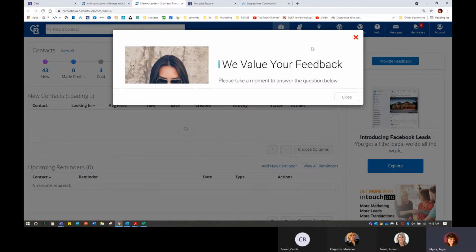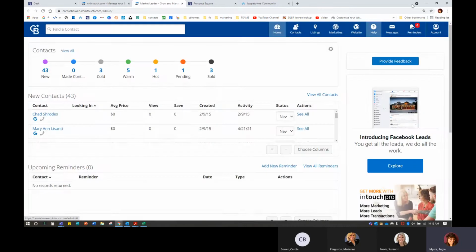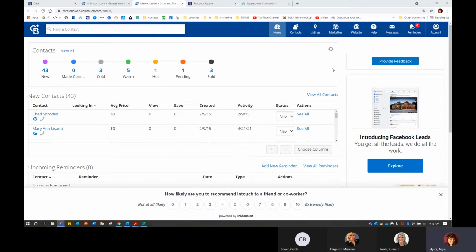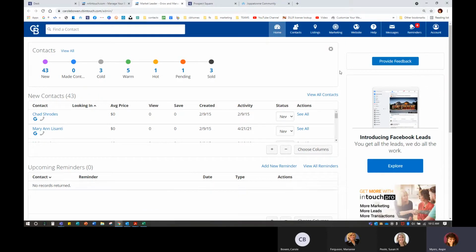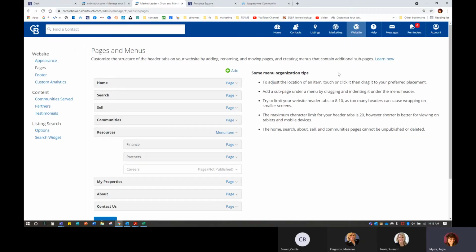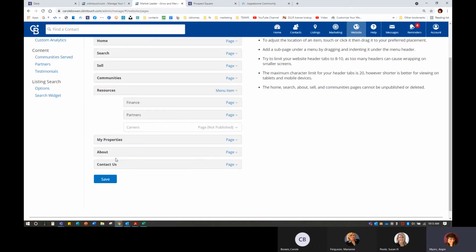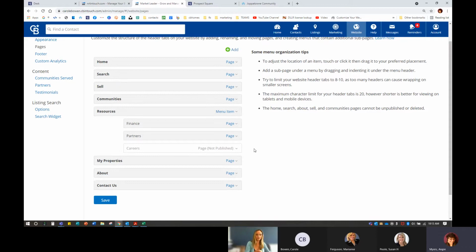So I want to make sure that this does work for you guys. You're always going to get this little pop-up. So we're just going to get rid of our little pop-up there. Once we're in InTouch, in order to put these on our website, we're just going to go to the World Wide Web here at the top, the website tab on your blue marker at the top, and we're going to hit edit site. That's going to take us into pages and menus. So we're going to be able to see all of the headers on our website. And then that's really just where you want to determine where you want to put it.